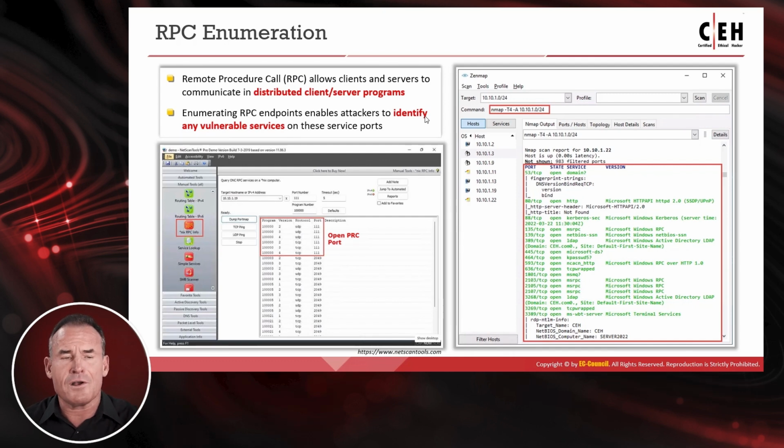Our remote procedure call enumeration, or RPCs, are listeners dedicated to facilitating remote procedure call requests. We talked about that a little bit earlier, and they are just prime targets for exploiting systems. And there have been plenty of RPC vulnerabilities over the years.